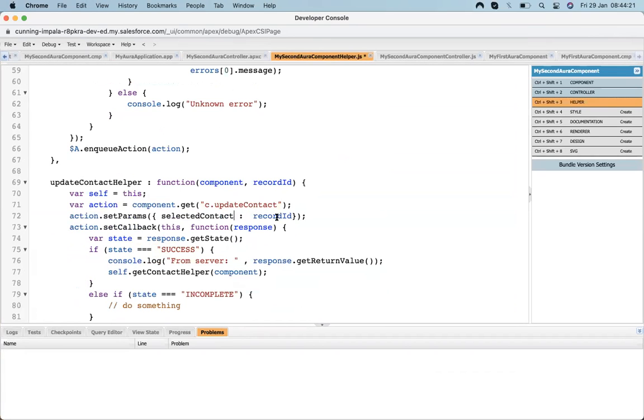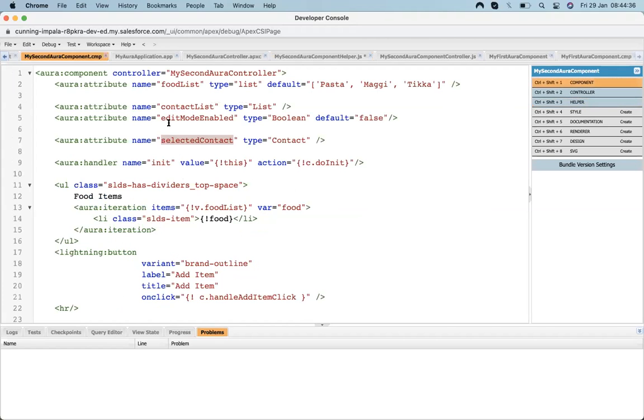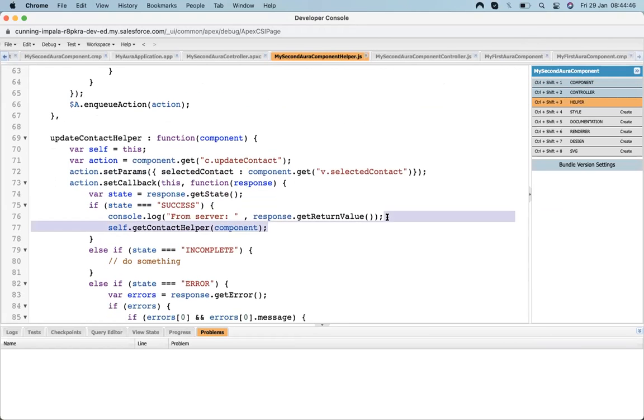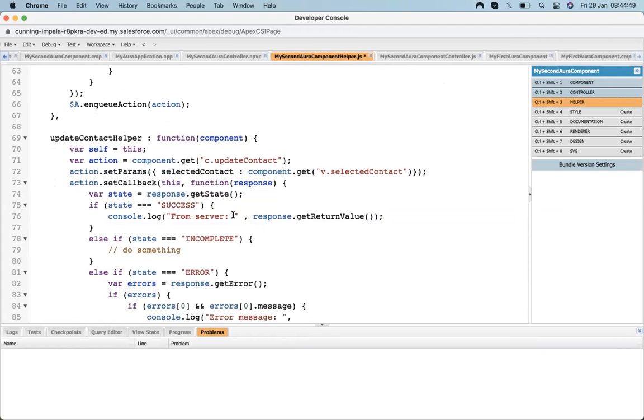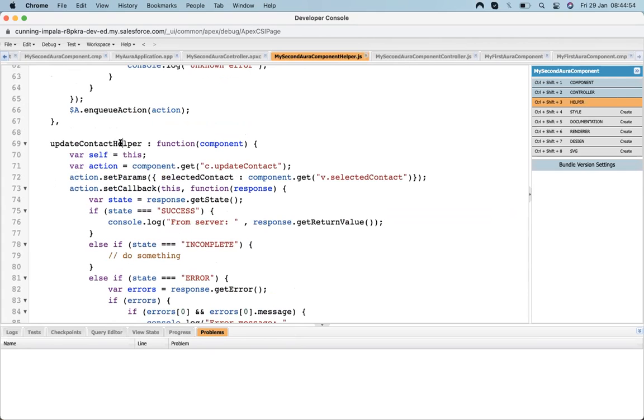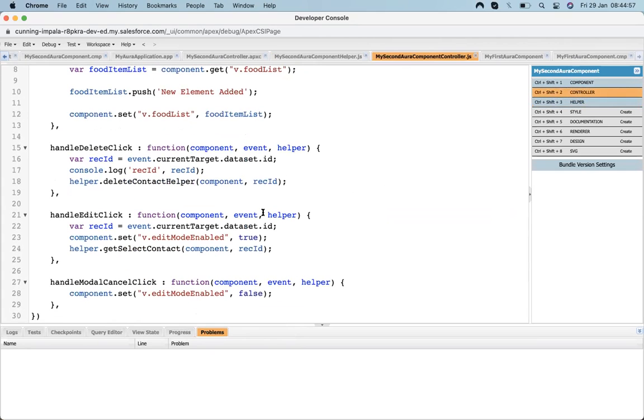So let's pass the selected contact, and we need to get it from component dot get, what is the variable name? Selected contact. Just copy that. So I got that selected contact, and to console that, whatever response I'm getting from the server, I will console that response, and that's it. Now I need to call this method from our save button.